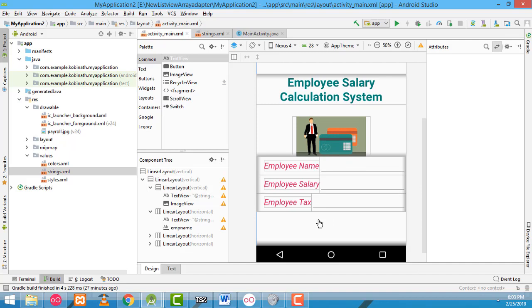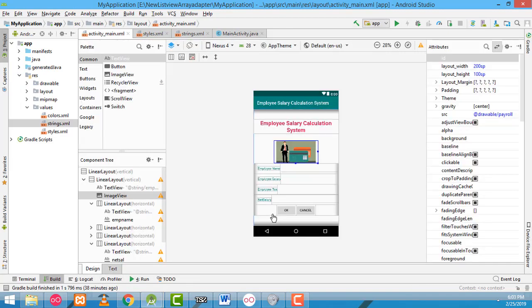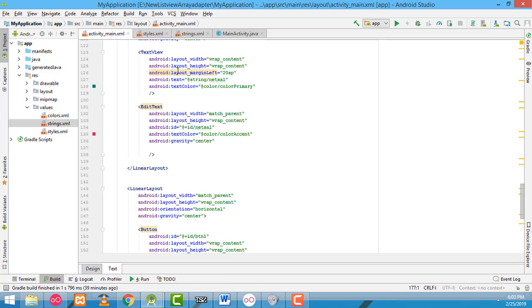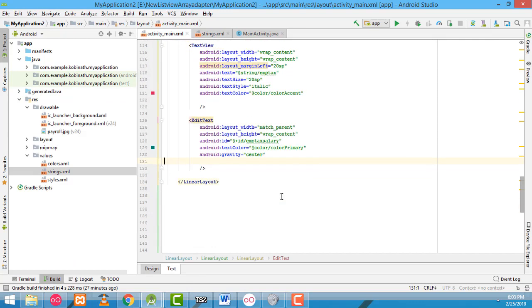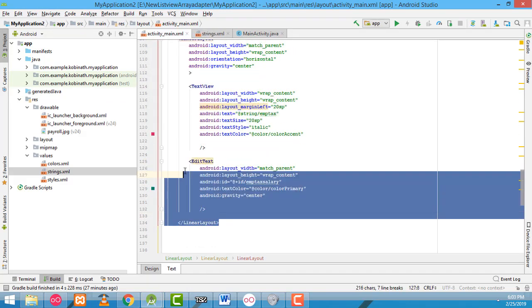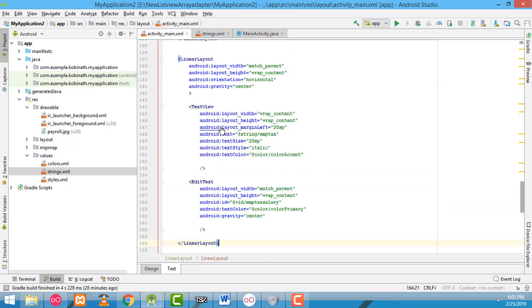Now after that I need the total one. This one I want to design the net salary. This one is net salary, and I need two OK buttons. So let's move to the design now. Design here text. After that again I am copying this layout. Control C to copy, Control V to paste.